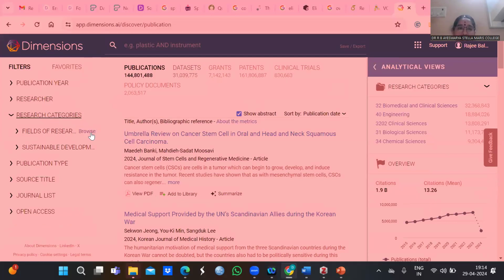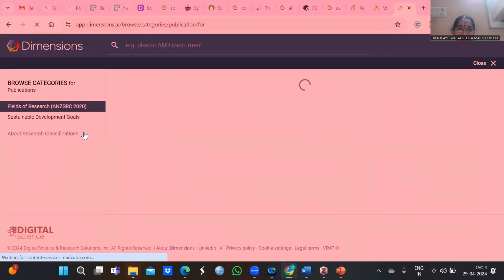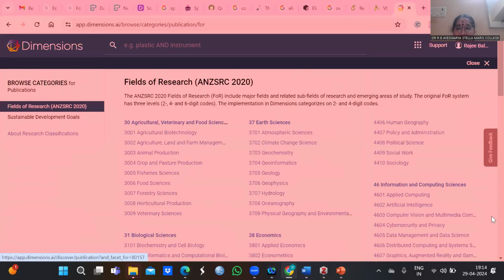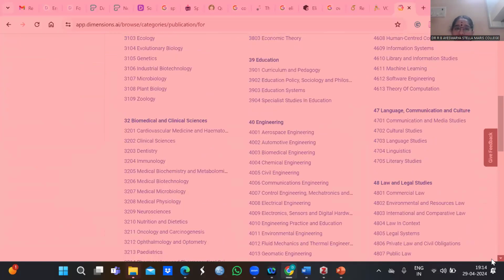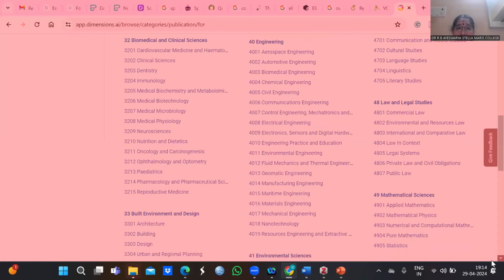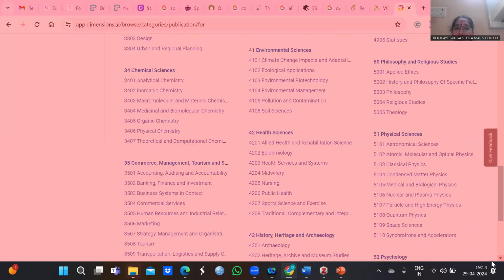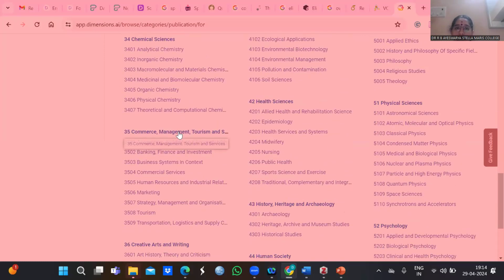So in the research category, you have field of research and then you could find something called browse. So I click on that browse. So you could find here according to the discipline wise, how many articles are there? I mean, not the articles, how many sources are there? So now ours is actually commerce management. So I click on this commerce and management.